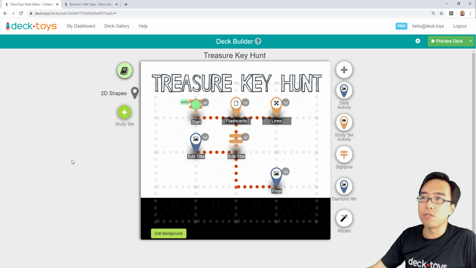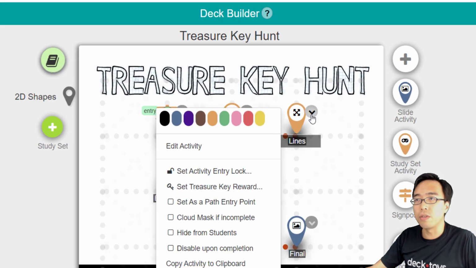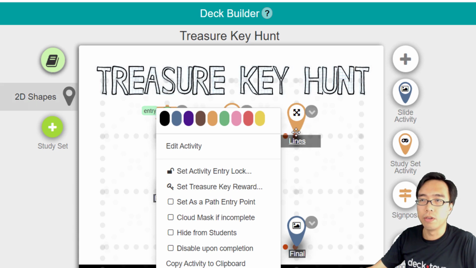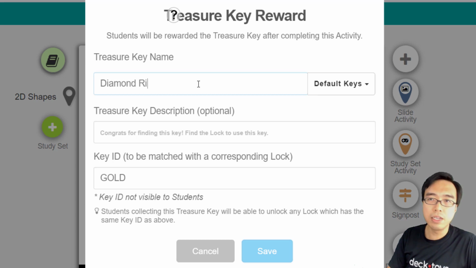You can set the treasure key as a reward for students who have completed any activity on the map. So for example, now I'm going to set a treasure key reward for this lines activity. If the students get it right, they will collect this key. And for this demonstration, I'm going to have a diamond ring key.